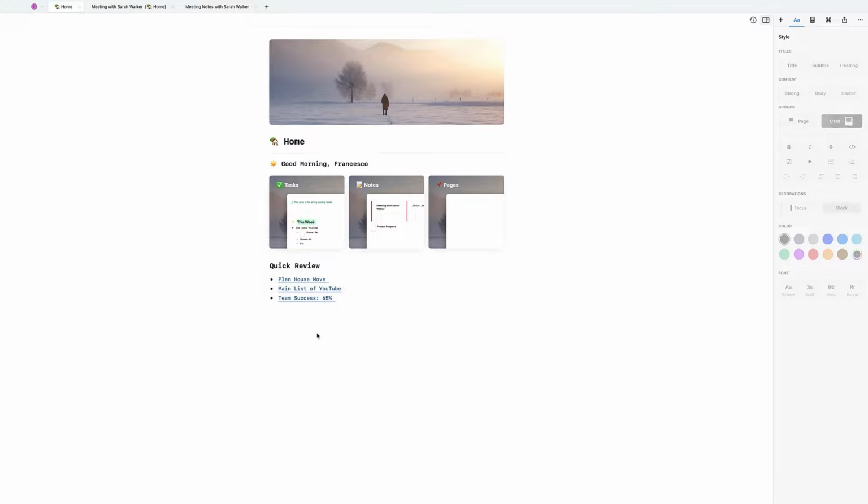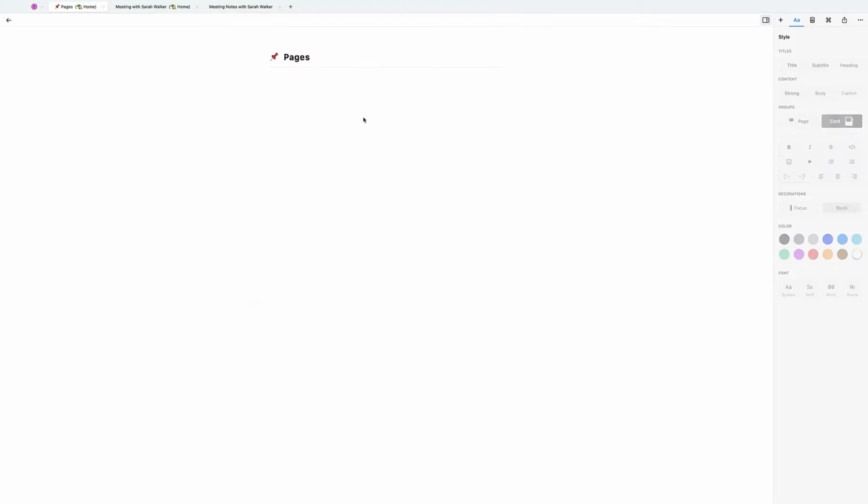So that's something to consider: if you've got pages which already have notes or things that you want to reference in the homepage, that's something you can do. The same goes with the pages area. You can build this out and make it look pretty good.